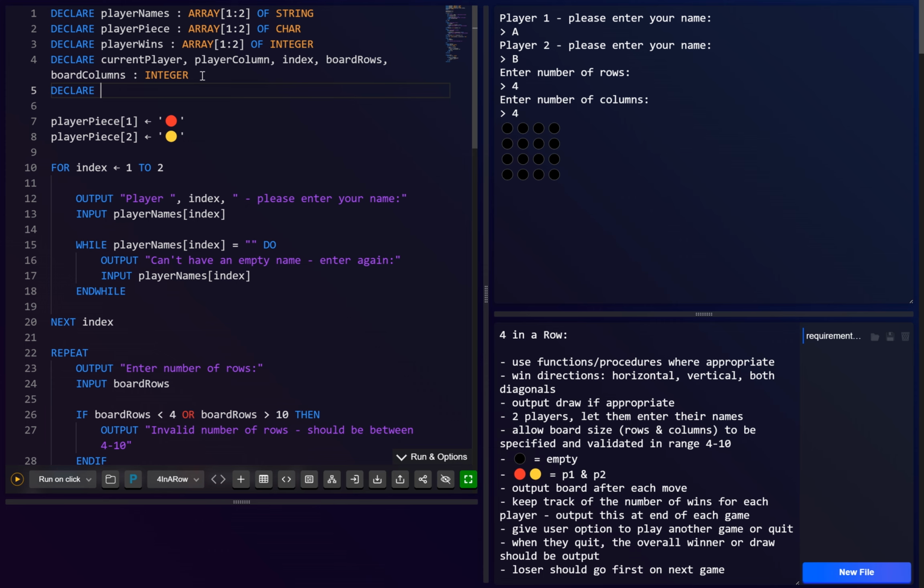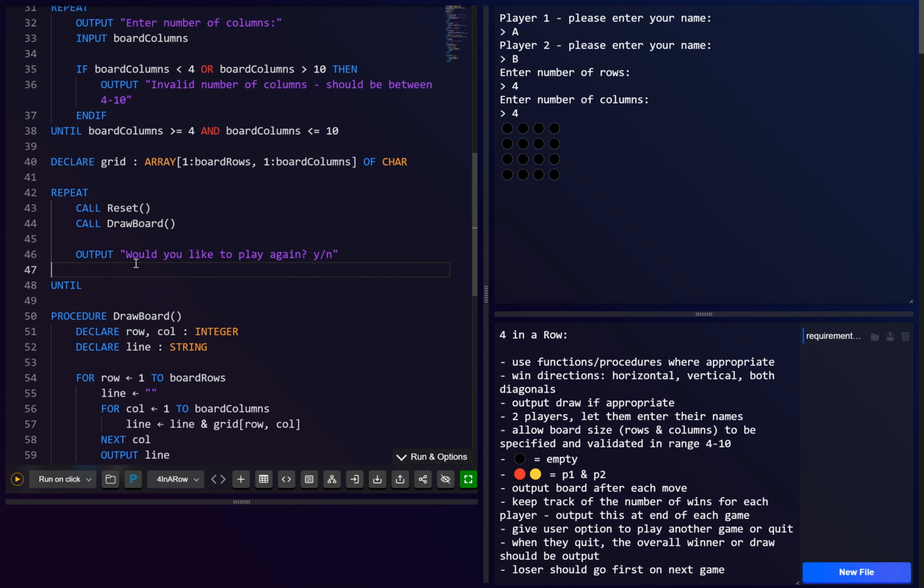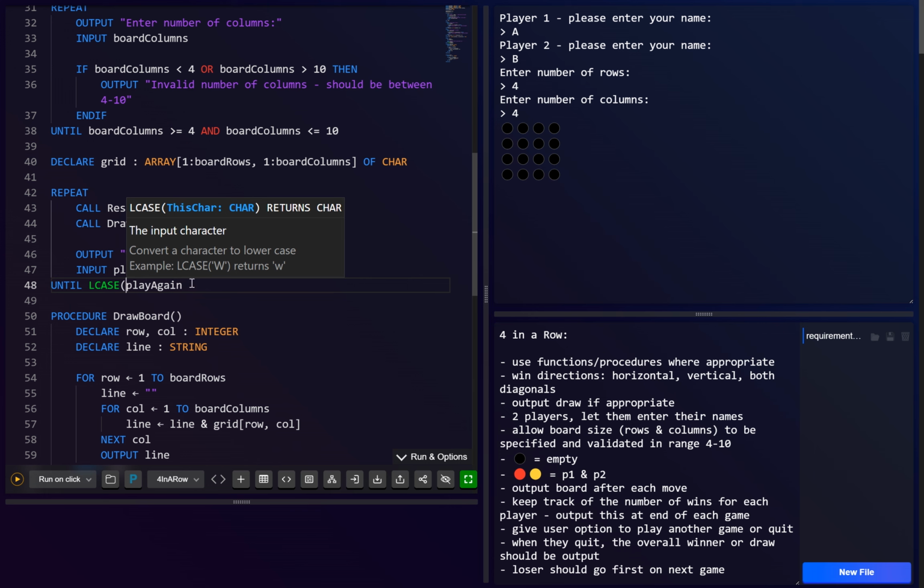So let's declare, let's say, play again, and that can be a character, or char. And here let's have them input that. So let's go input play again, and we want to loop until, and I think we can probably just convert the case. So I'm going to say L case. If you're in IG, then L case will work for both strings and chars.